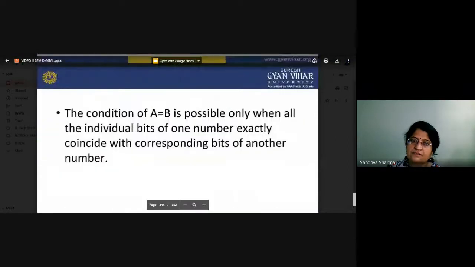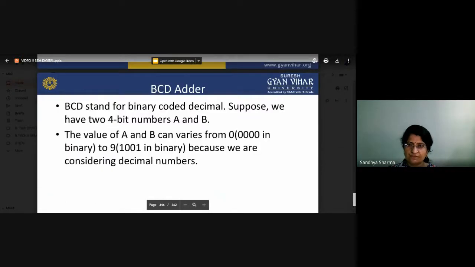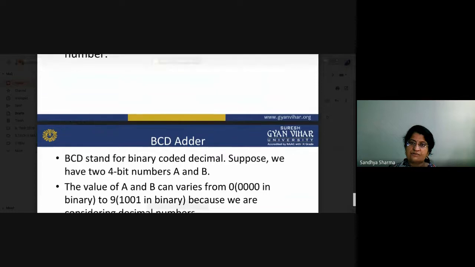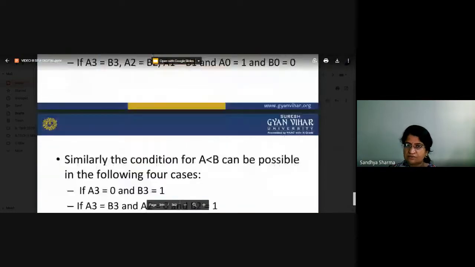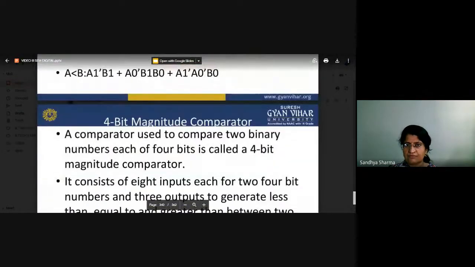Now the condition for A equal to B is possible only when all the individual bits of one number exactly coincide with the corresponding bits of the other number. So these are the conditions of our 4-bit comparator. Now we'll move on to the BCD adder.